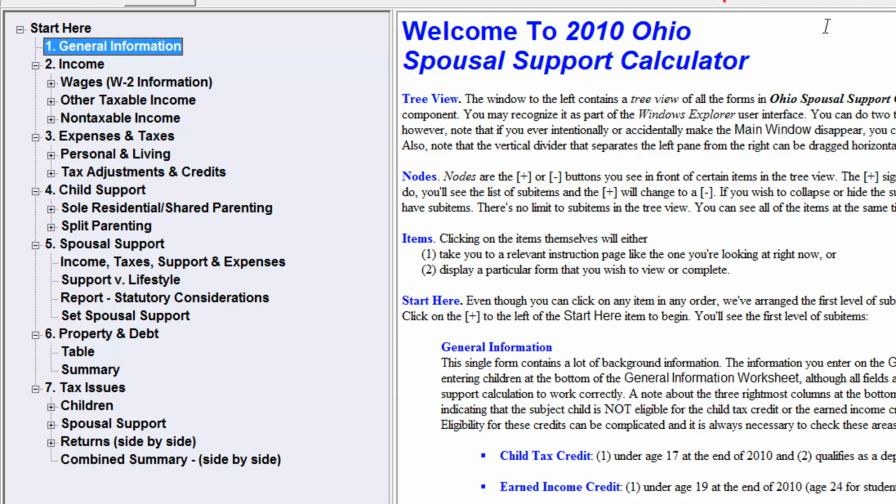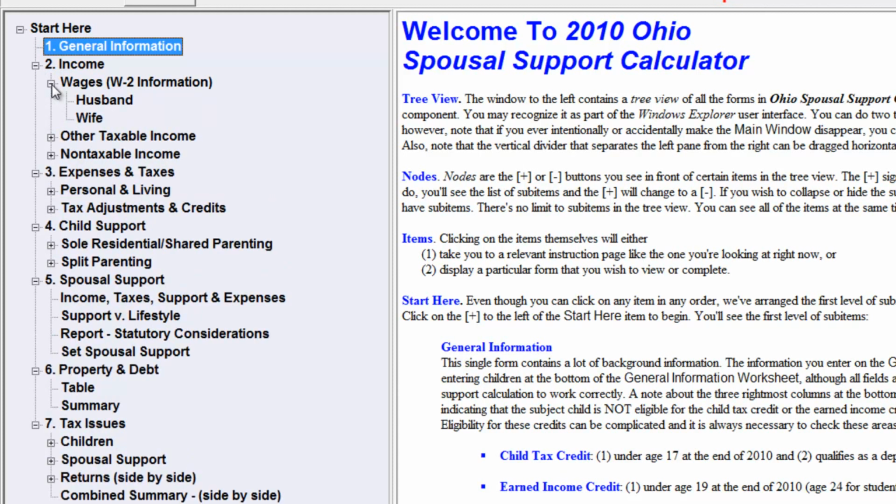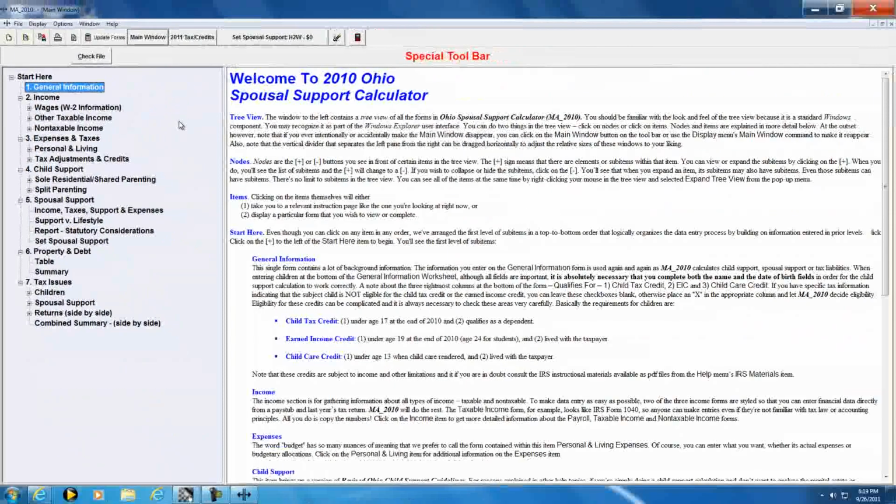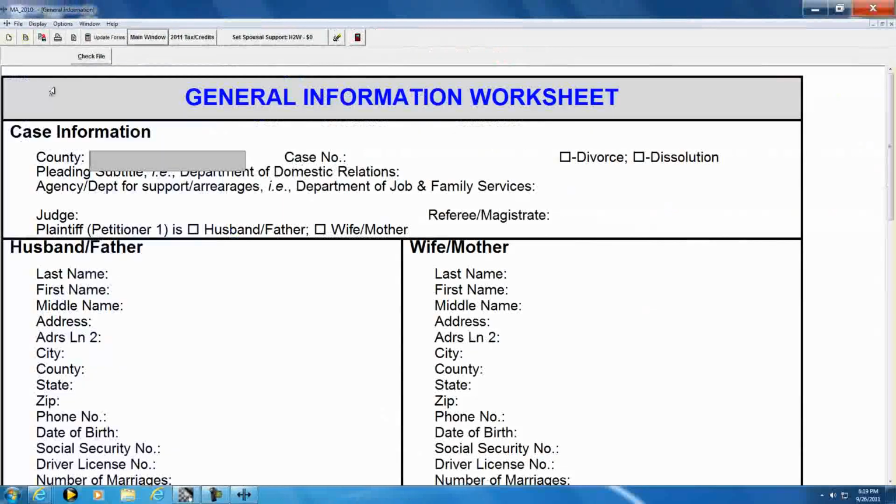Okay, now before we start, it helps to realize that these items that you see in the left pane could be expanded to reveal their sub-items in an outline format. Note, too, that the screens we'll see can be divided into two groups, one where you enter data, which we refer to as worksheets, and others which are mostly informational and you don't enter anything. We refer to those as reports. As an example of a worksheet, I'll go quickly here to the general information worksheet. You can see that it's a series of fields where you enter information. That's all I wanted to show you.